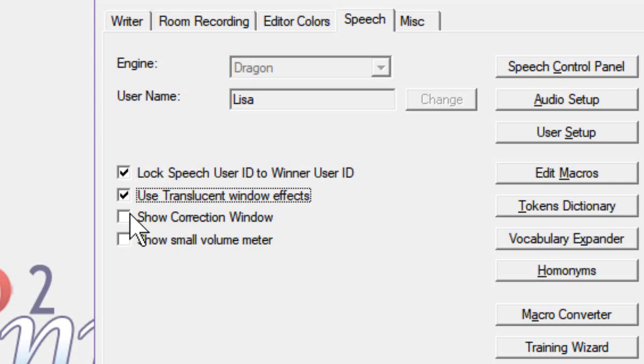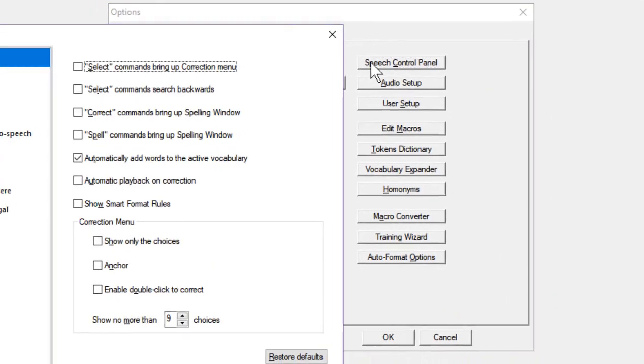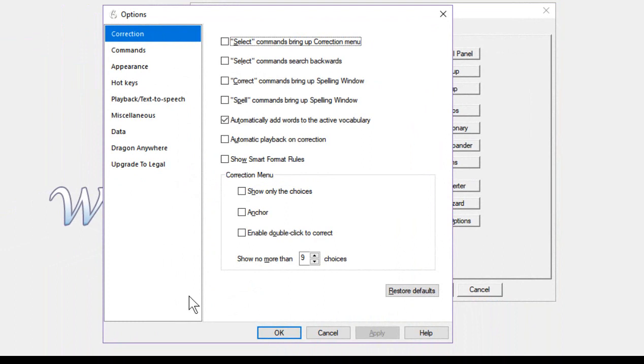Show the correction window. This would be when you opened up real-time. Not all want this opened, and you can manually open this by hitting F8. So the small volume meter allows you to view the meter without having it block a lot of real estate. Now let's click on the speech control panel. This is the Dragon control panel.